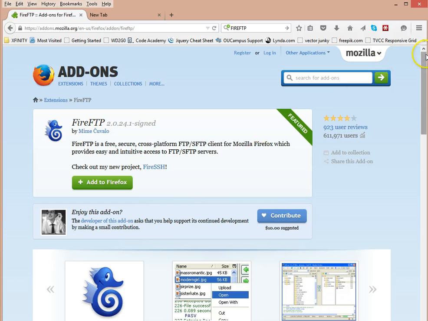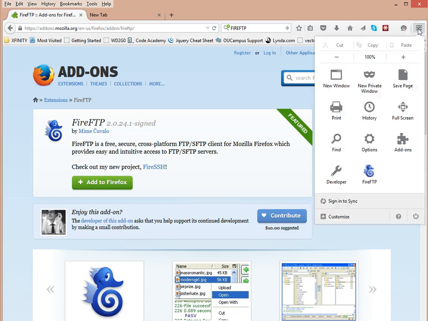Now comes the important part. Once you've got FireFTP added on to your Firefox browser, we're going to head back over to the hamburger menu. You'll notice that it shows up right there, so you can always get to it from the hamburger menu. But what you'll want to do is hit this little customize button.